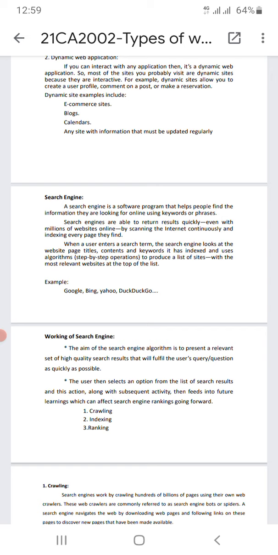So this is one of the best reasons for how a search engine works. If I search for something, I want exactly a clarity with my doubts, right? So this is one of the jobs done by the search engine: the algorithm's aim is to present a relevant set of high quality results that fulfill all the user's doubts.